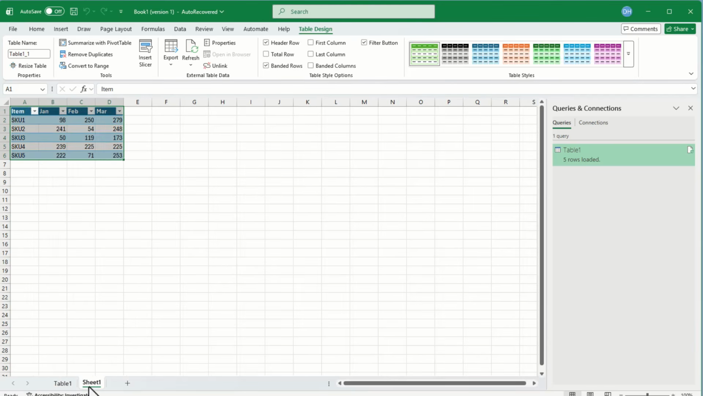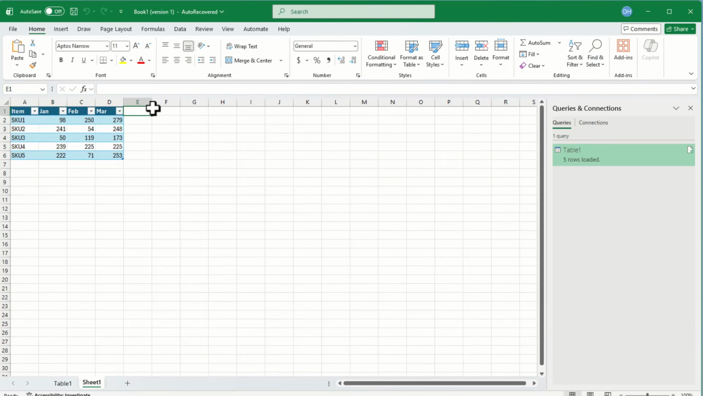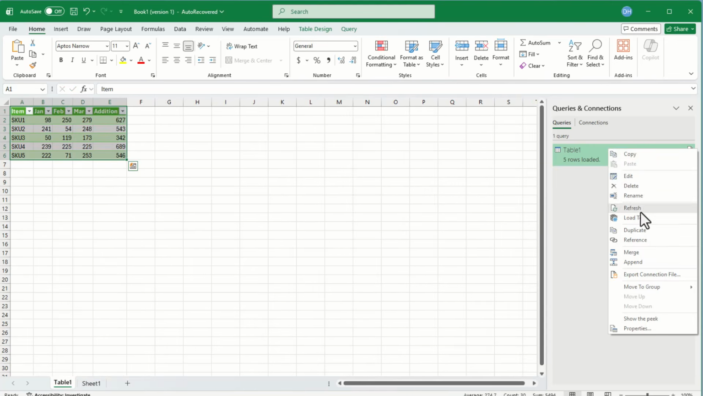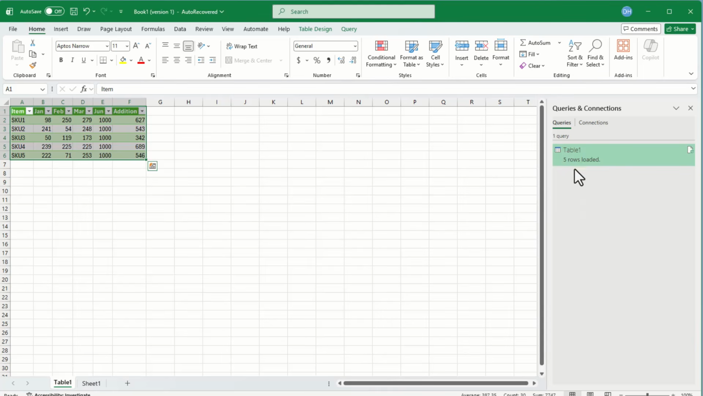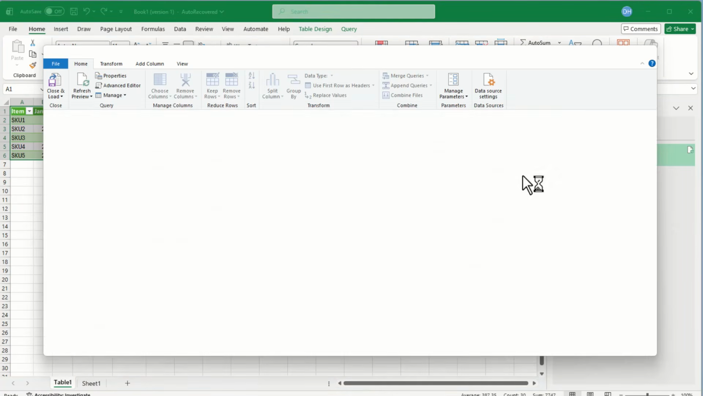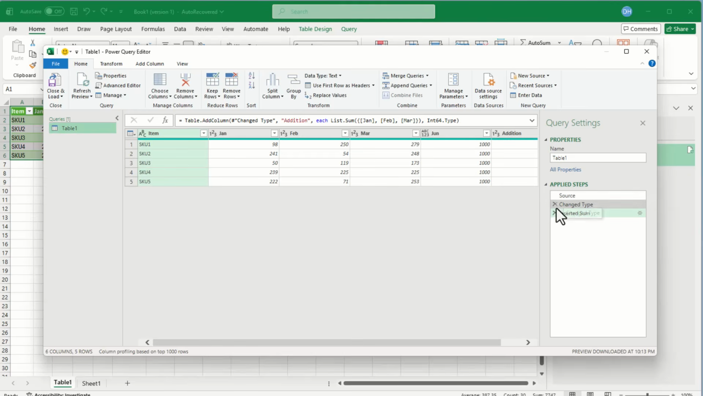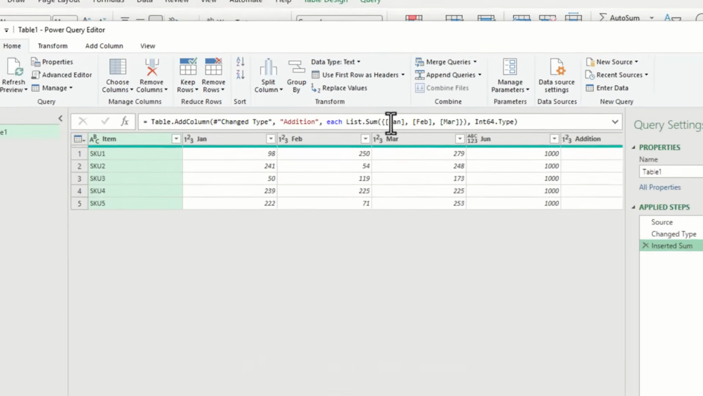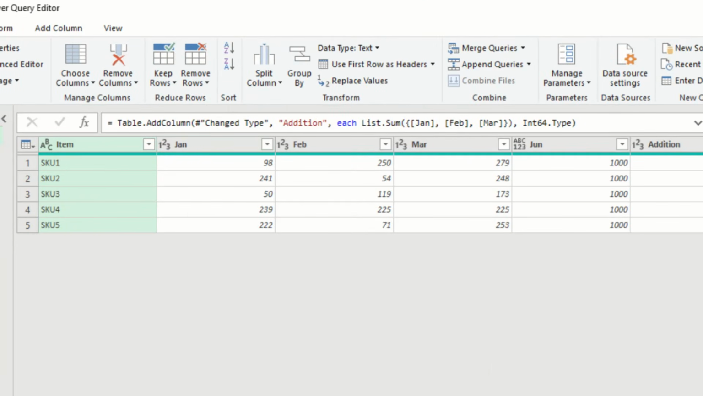But what if you wanted to add more data here? Let's say we have June. I'll just put in the big number 1000, Control Enter to put it all in there. Right click and refresh, and it didn't take it. That's because it was hard coded. Let's go back into our query, double click here. It's going to bring up the Power Query Editor. If I go to that step, you can see that it's hard coded Jan, Feb, March, and didn't include June. So how do we take care of this?